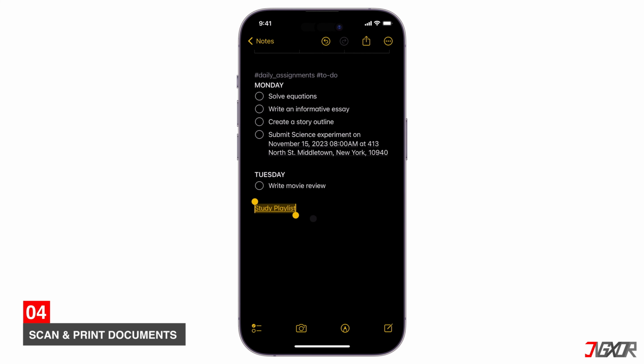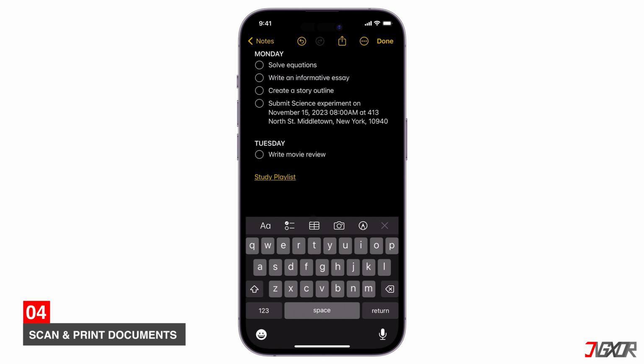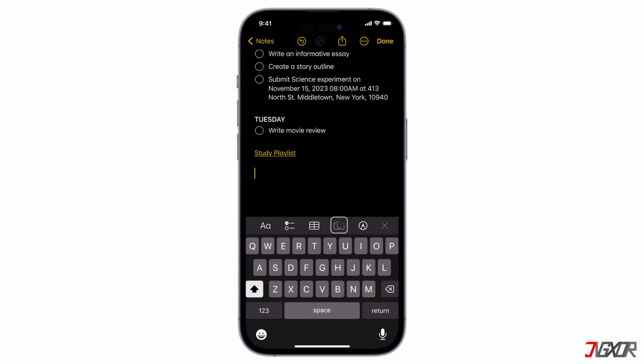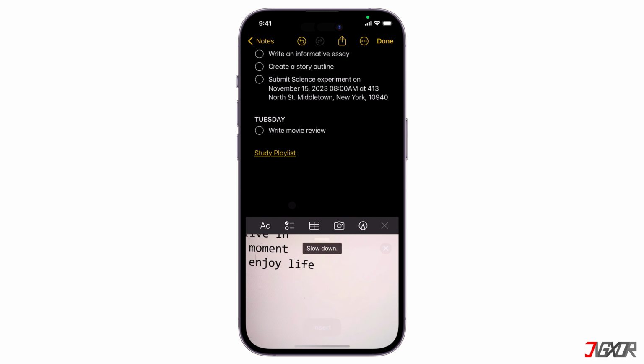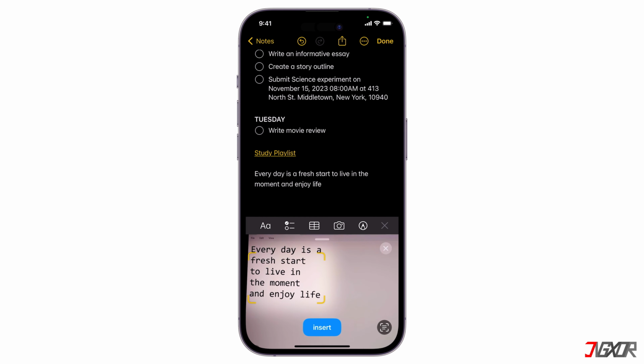Another feature available is Scan Text, which allows you to copy any typewritten characters directly from your document and paste them into your note without having to retype everything. On the bottom toolbar, click the camera icon and select Scan Text. Point the camera at your document, wait for it to scan for text, and click Insert.